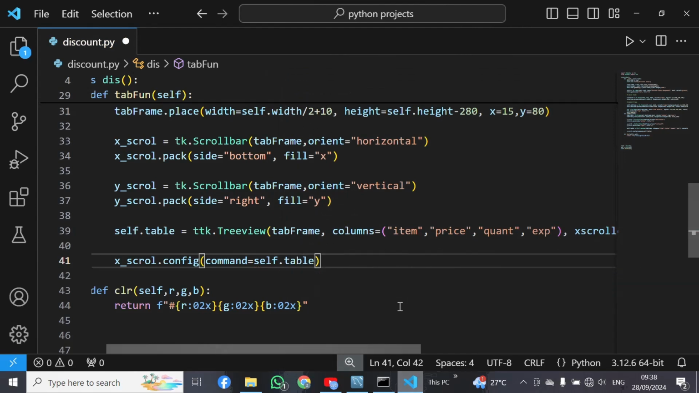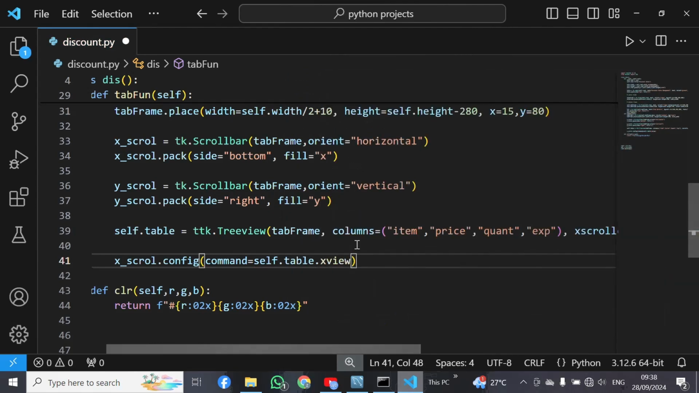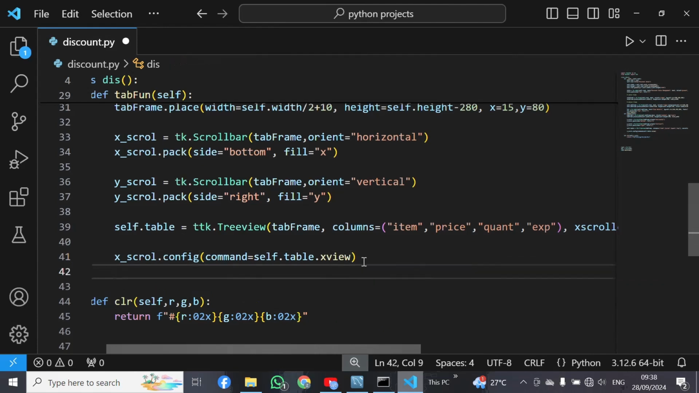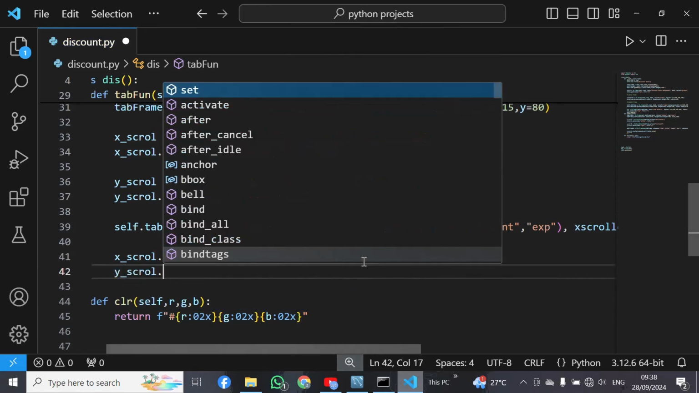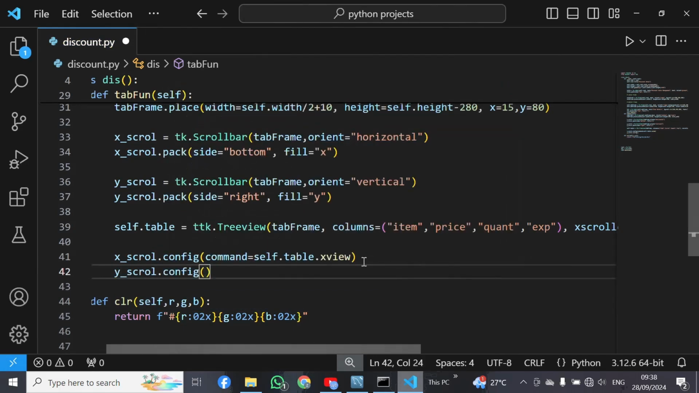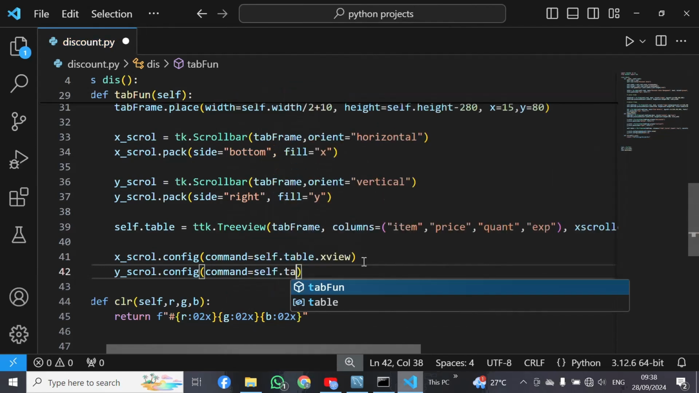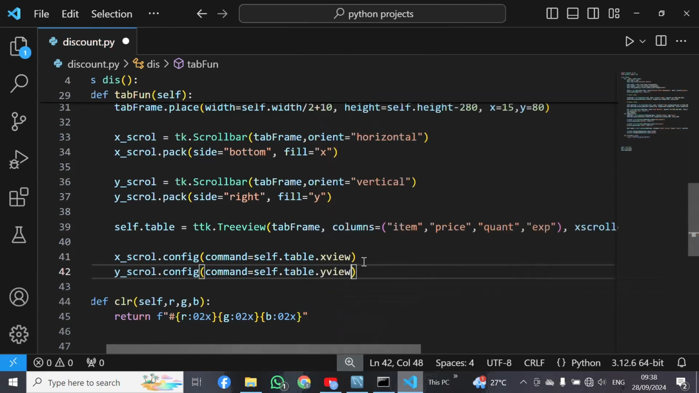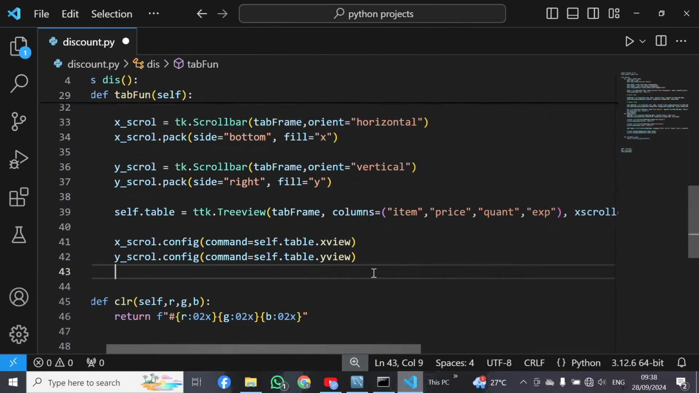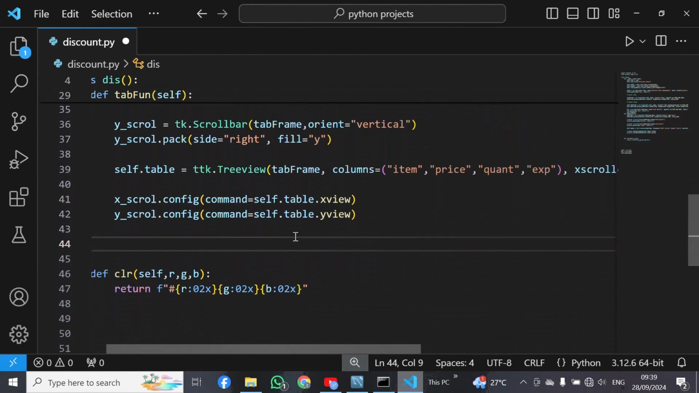Now it will show us x view, so click this x view. Then I have to configure y scroll with the command property, and here we also use self dot table because we have to configure it with the table, and now it is for y view, the vertical view.